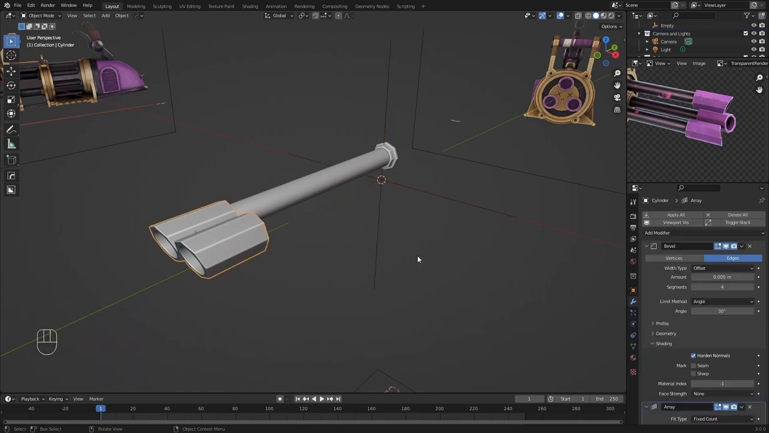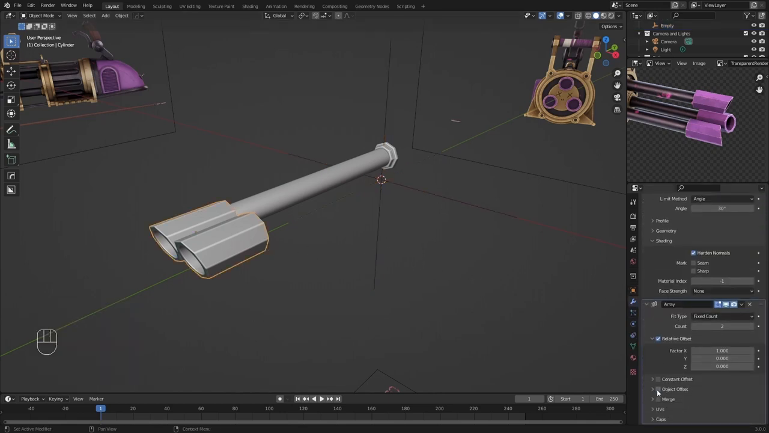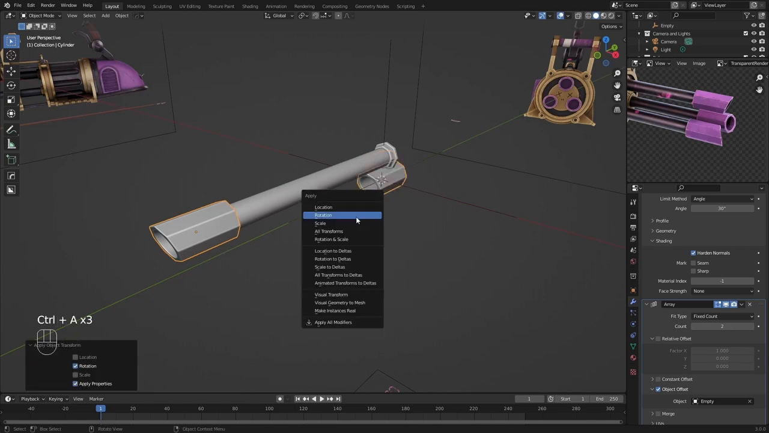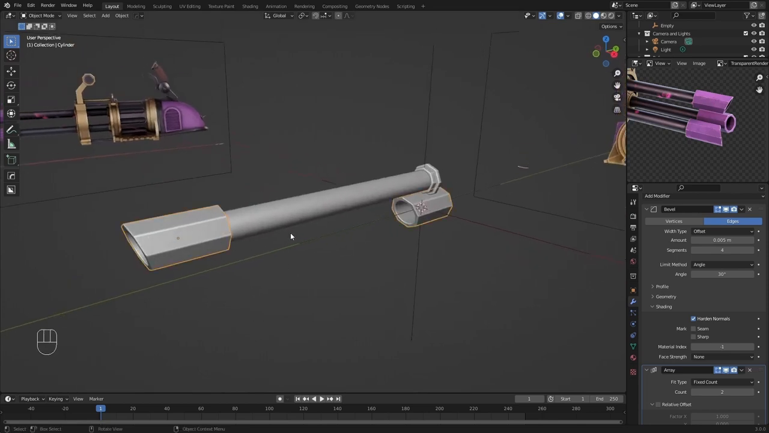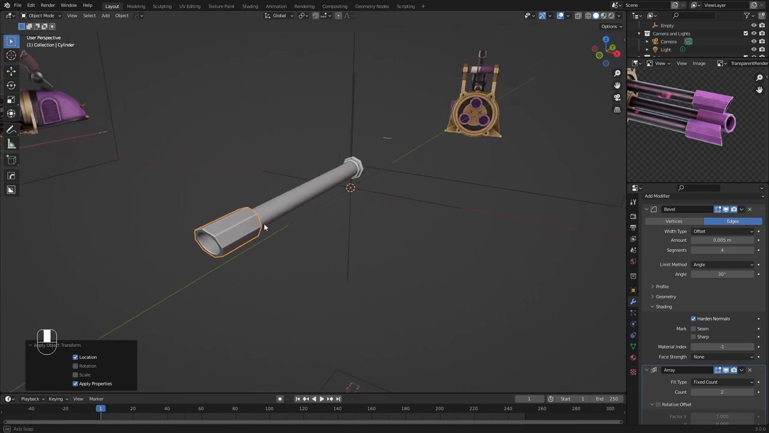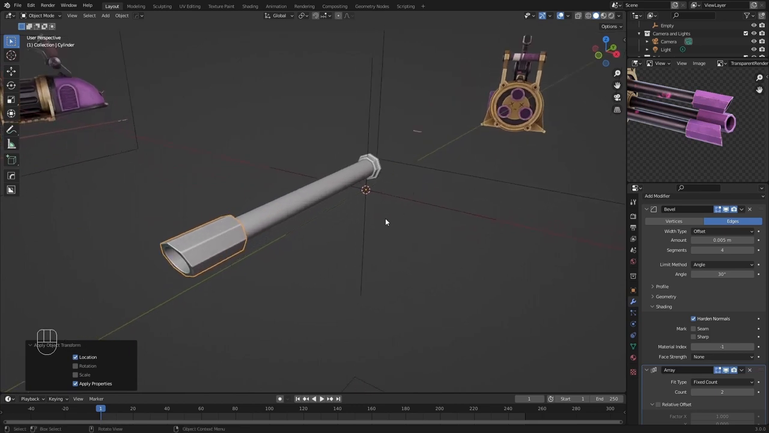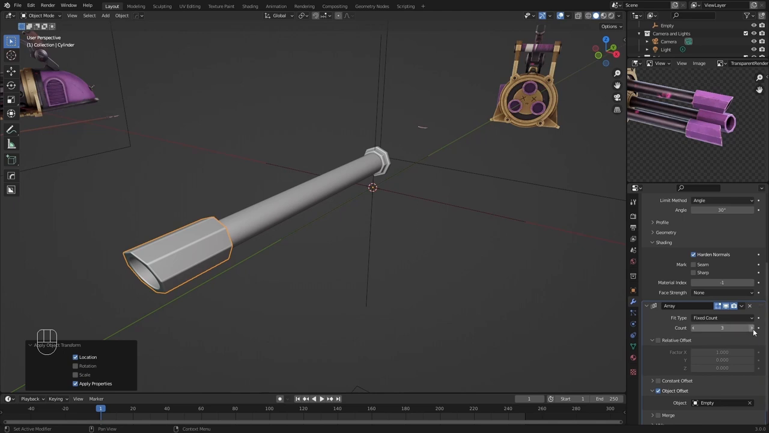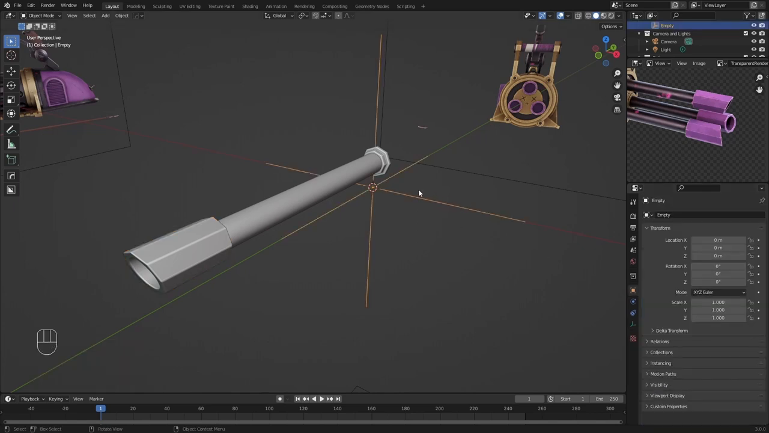So for your array modifier, make sure you set your object offset, turn off the relative offset, and set the object offset object to this empty. Now you see that it's rotating a bit weird, but that's because you need to apply your rotation. Okay, so for now, you also need to apply your location, and it should be pretty right. So you see that everything is all in the same place, but what you actually need to do is to turn your count up, and now you can rotate your empty.